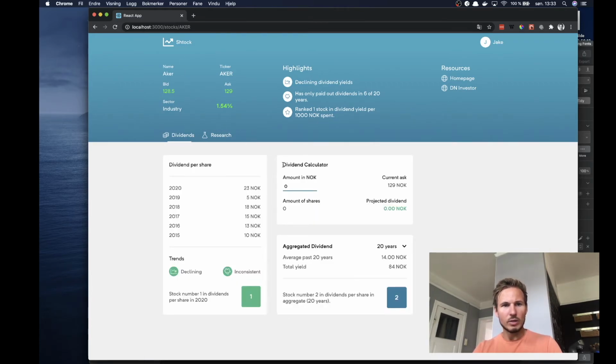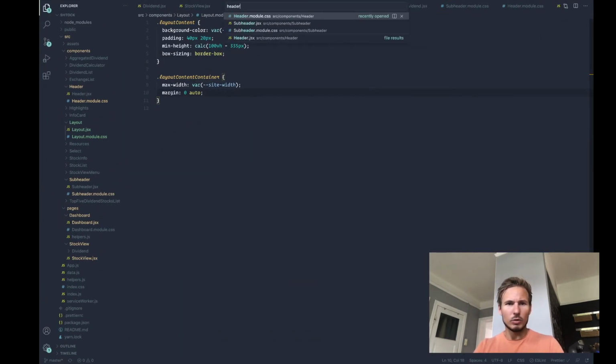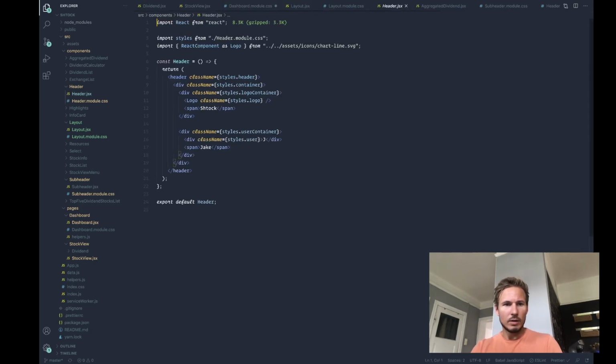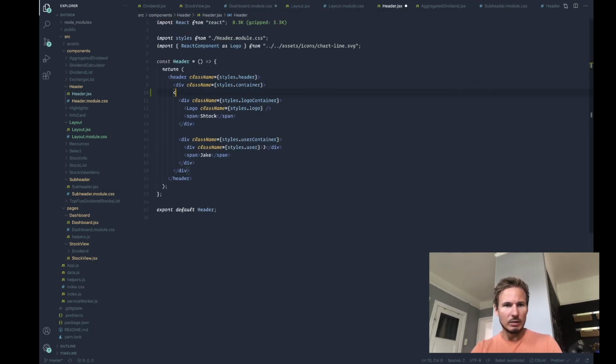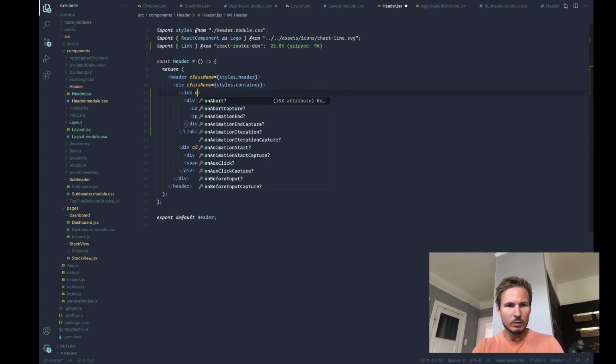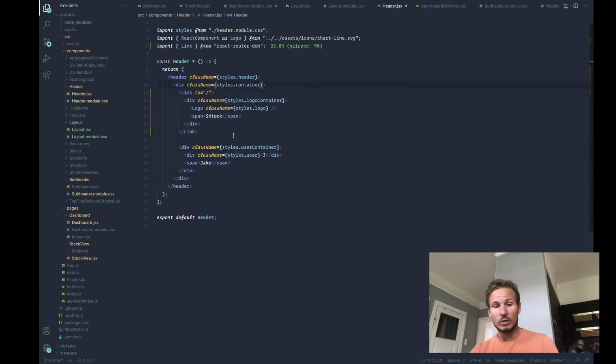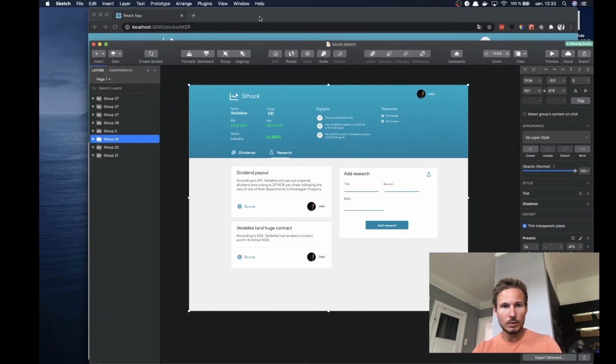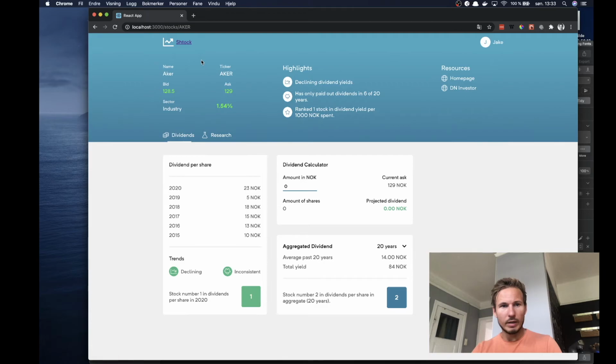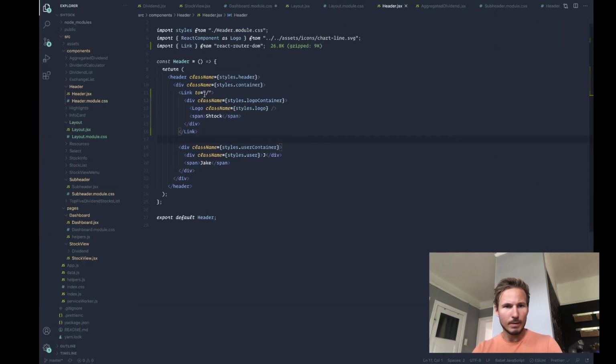And one last thing I want to do is I want to go to the header as well, and I want to make this a link. So we'll go to the header, and we'll go ahead and we'll say that the logo container is going to be a link, and it's going to be a link to the dashboard, so the root of the site. And let's go ahead and give a class name to that. And we'll call it styles logo link.